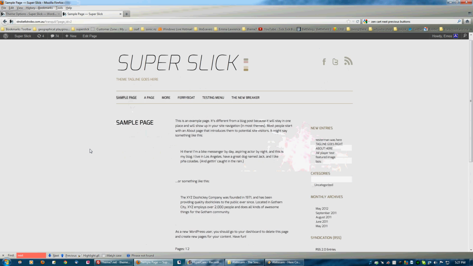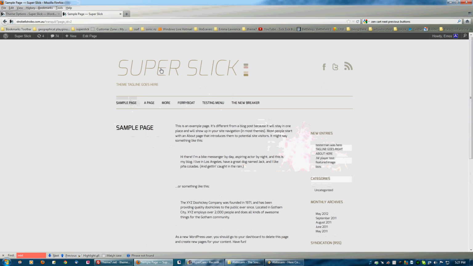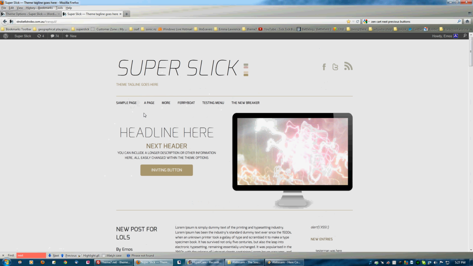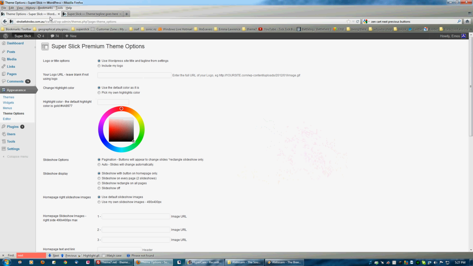In this case, there's two slideshows, so you can see that we've only got one at this point. So anyway, you've installed your theme, and a lot of this stuff's not showing. It's sort of an empty page. What you need to do is go to your WordPress admin panel here, and under your appearance section, you'll see there's a theme options. You probably already know where it is. That'll bring you to this page for Super Slick.